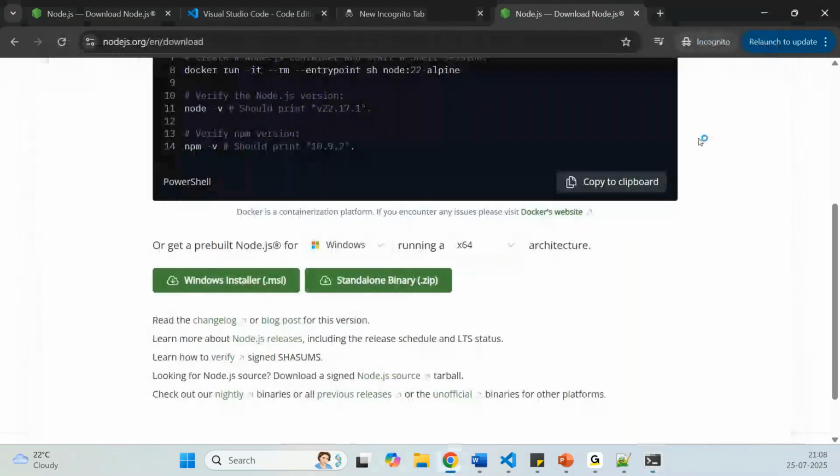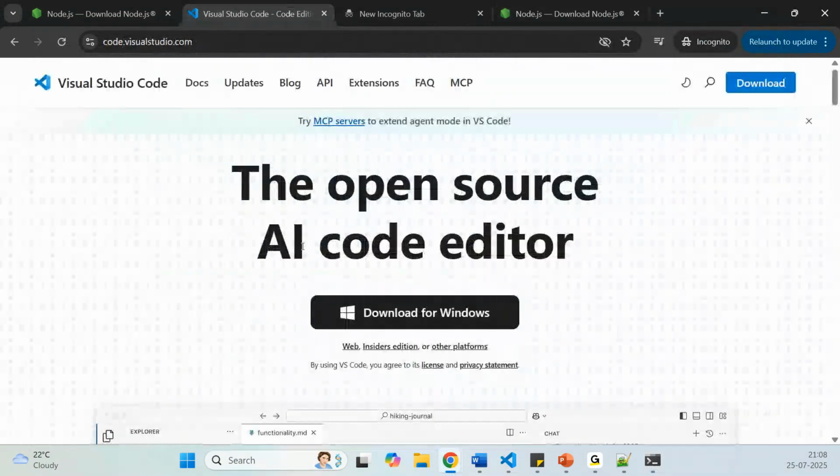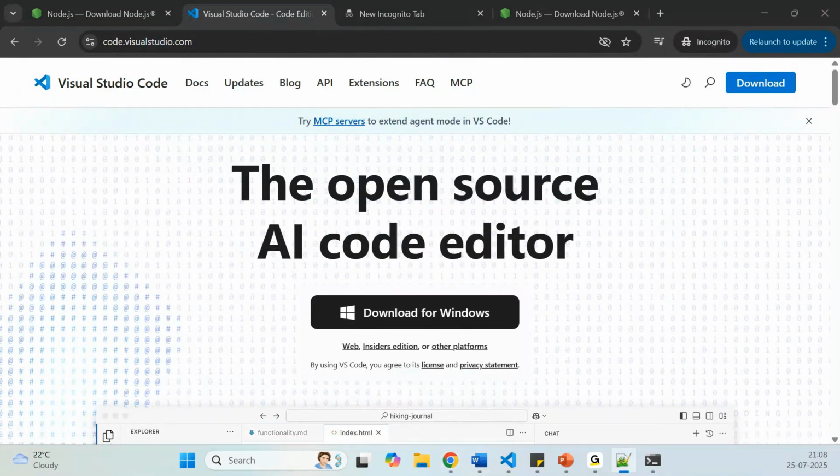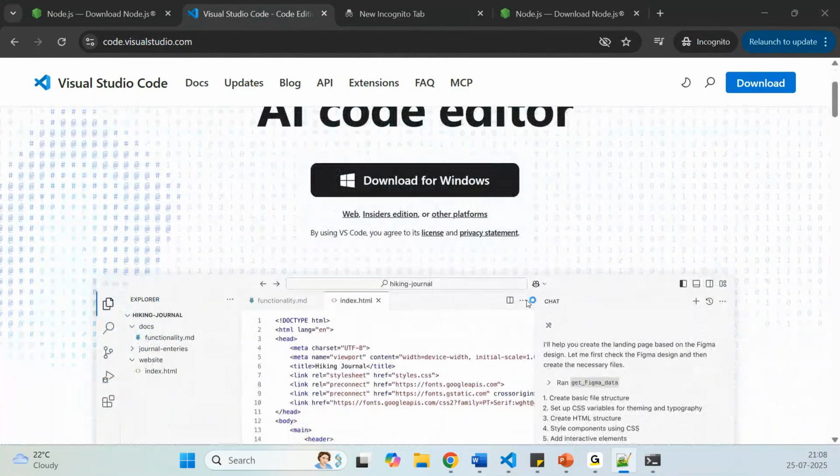Now, once this is done, we will go to Visual Studio. Same with Visual Studio, just type Visual Studio download and you will get the details there. Like this, Visual Studio Code, download for Windows or for the MacBook in case you have a MacBook. Click on it and it will get downloaded. Once it is downloaded, just have that in the system. Ready.